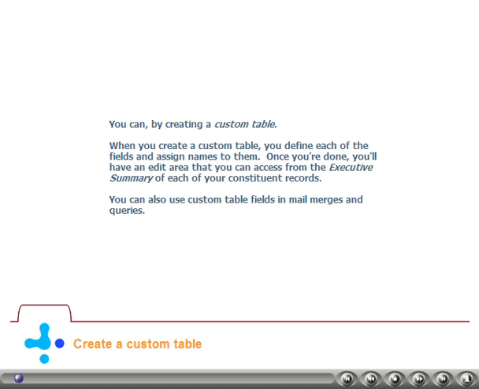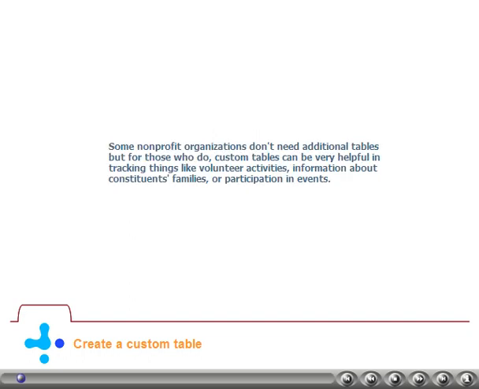When you create a custom table, you define each of the fields and assign names to them. Once you're done, you'll have an edit area that you can access from the executive summary of each of your constituent records. You can also use custom table fields in mail merges and queries. Some nonprofit organizations don't need additional tables, but for those who do, custom tables can be very helpful in tracking things like volunteer activities, information about constituents' families, or participation in events.